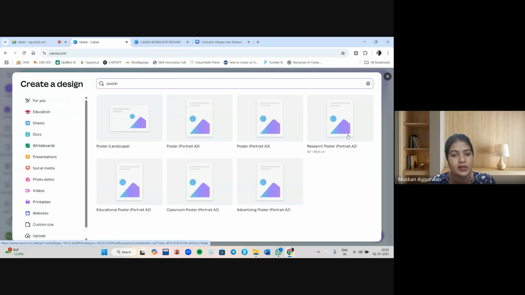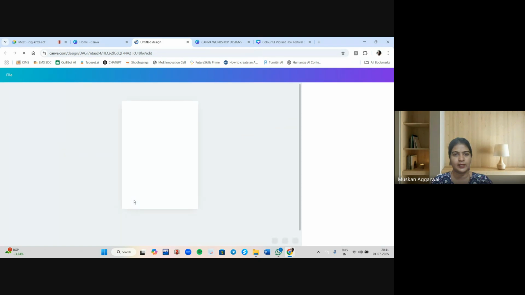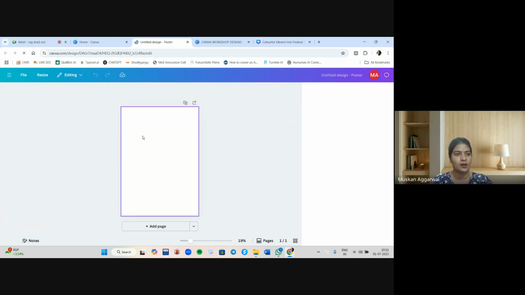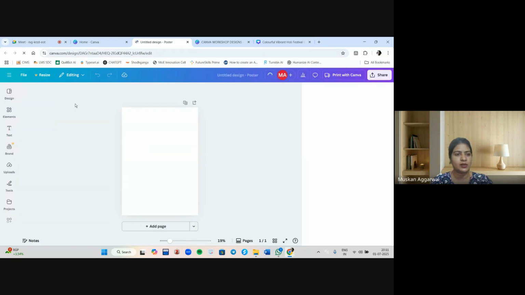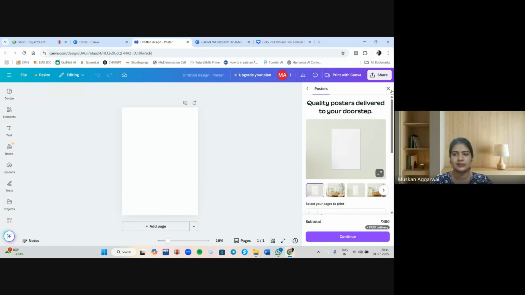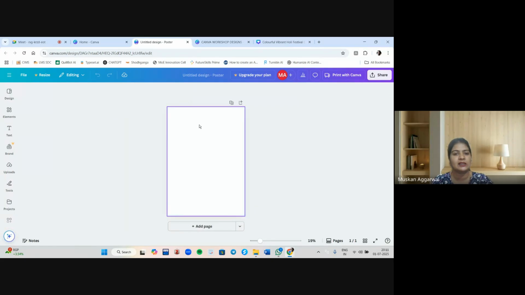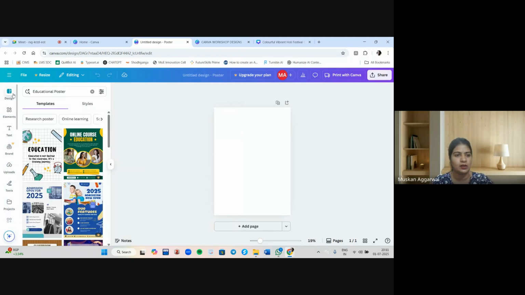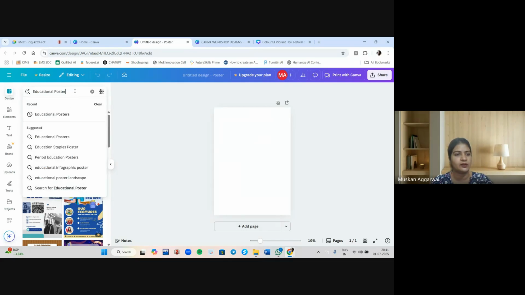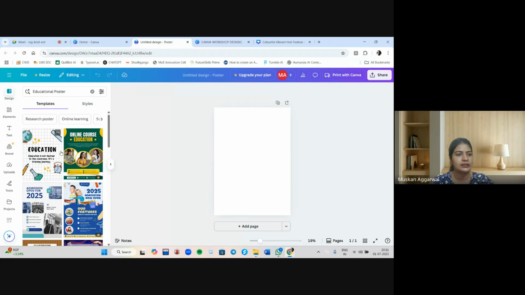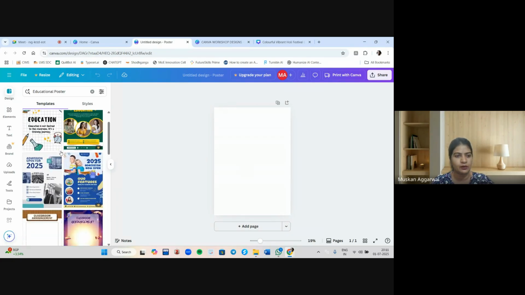A research poster can also be designed, an educational poster, a classroom poster, or advertising poster. So I'll go with the educational poster of A2 size dimensions. So we are working on an educational poster. So this is the Canva editor, which will be helping us to create our posters.